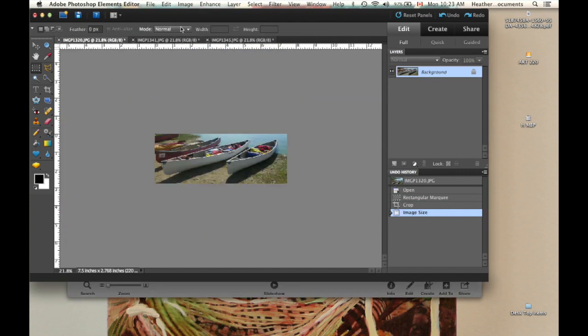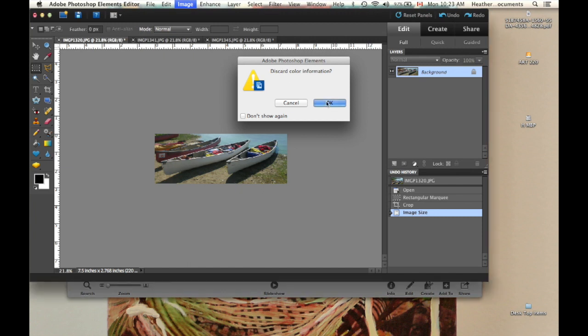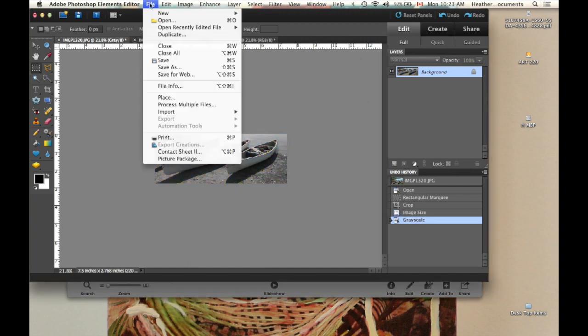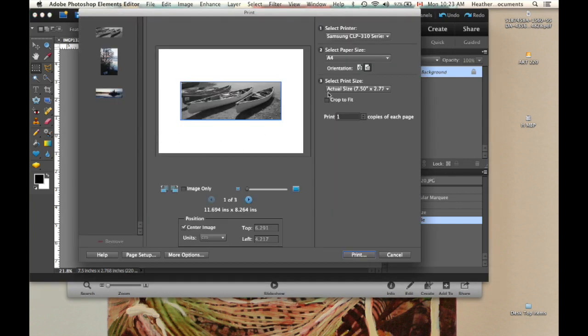I could discard the color information so that when I'm printing, I'm not using my color ink. And I'm going to print these images in this program because in this program, I can print them the actual size that I resized them to.